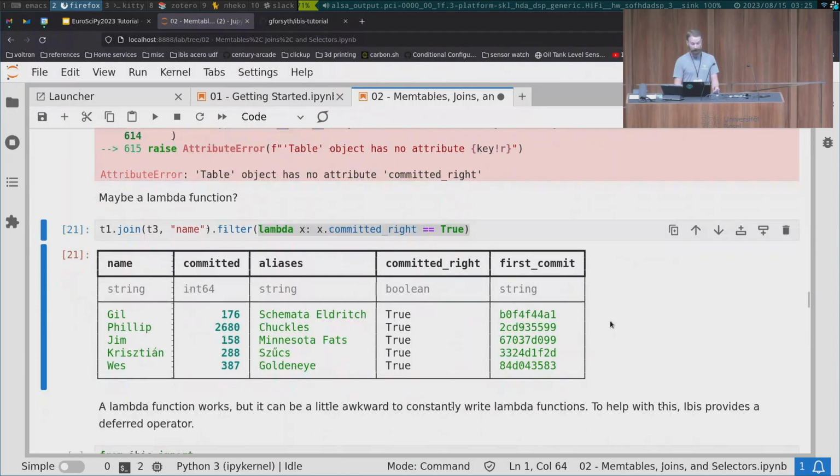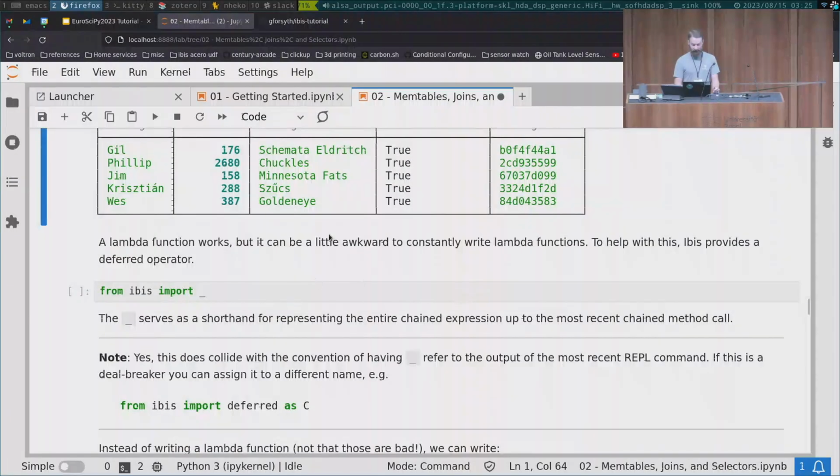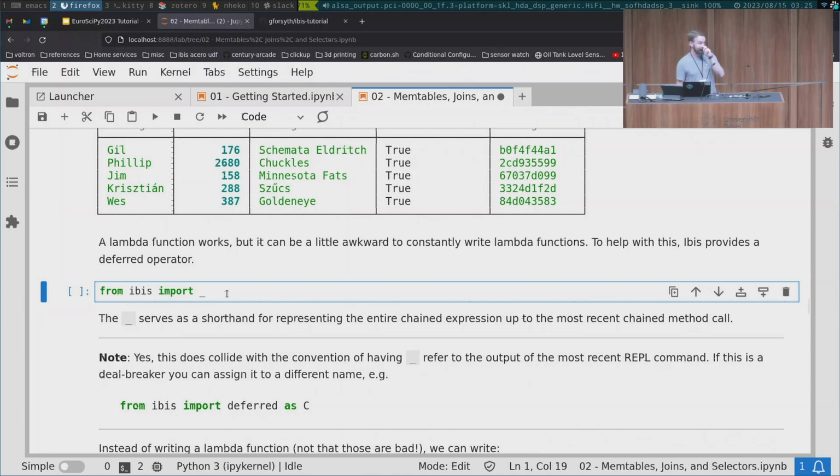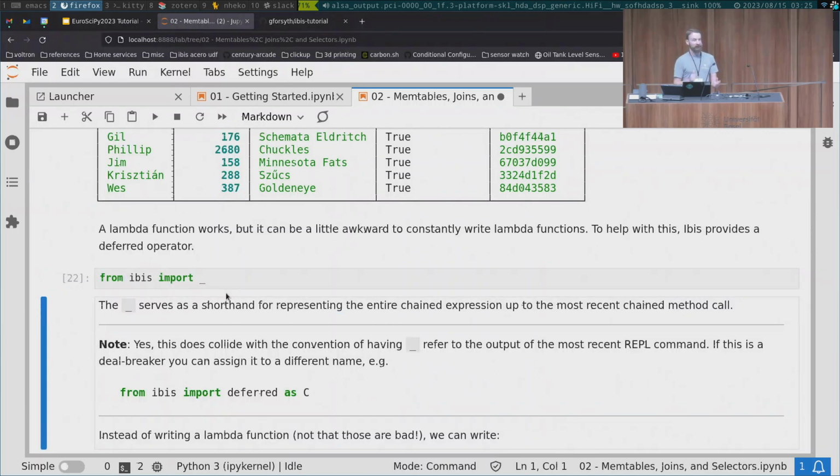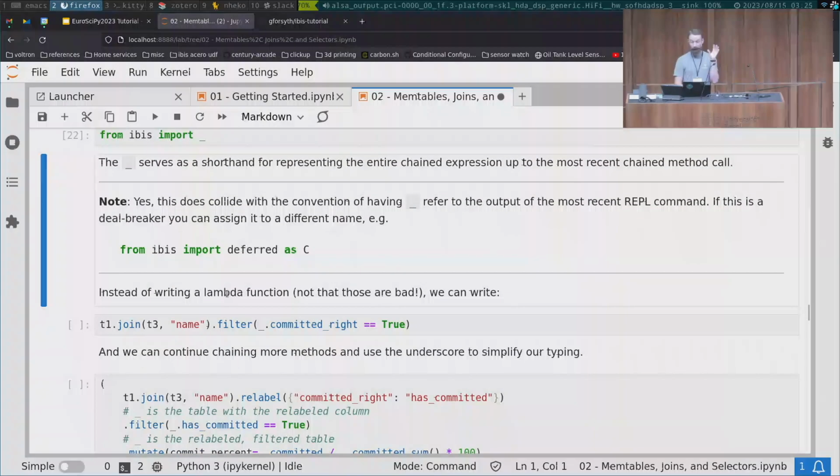So the other option you have is this underscore operator. So we import underscore from Ibis. I will note that, yes, this does collide with the usage of underscore in IPython and other things. Sorry. If you really don't want to use this, you can always import deferred and rename it to whatever you want. We just chose underscore because it's convenient to type and short.